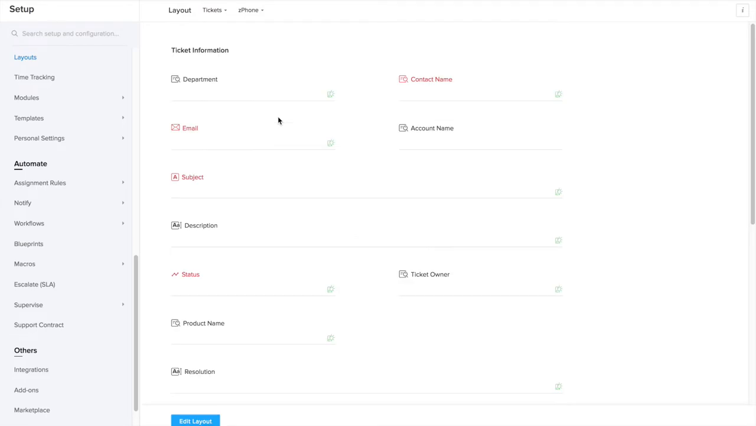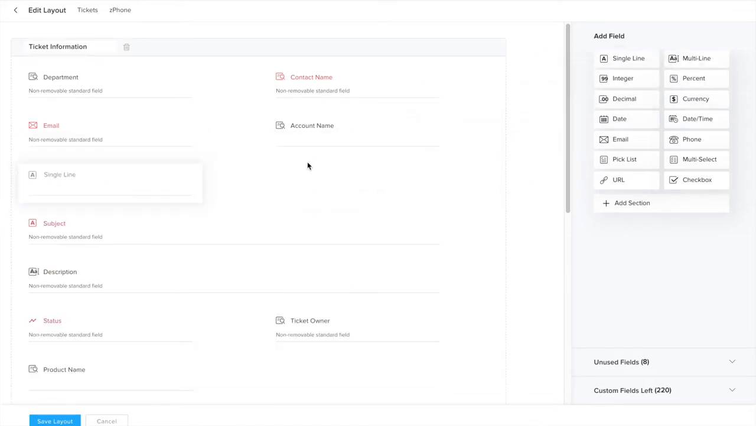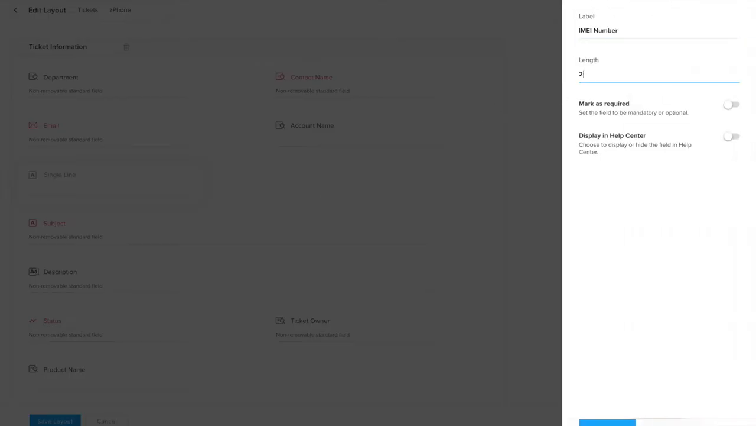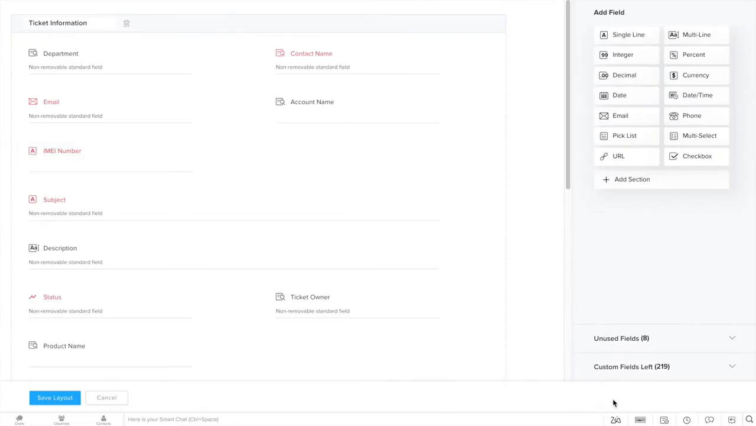phone. If we want to add an IMEI number here, just drag and drop this single line field into the canvas. All you have to do is give it a label, set the field length, choose if you want it to be mandatory, and set the visibility so your customers can see it in your help center. If this field is something that only an agent must see, then you can choose not to show it in the help center. Click Add and your field will appear on the form. You can also reorder the fields if you want to.